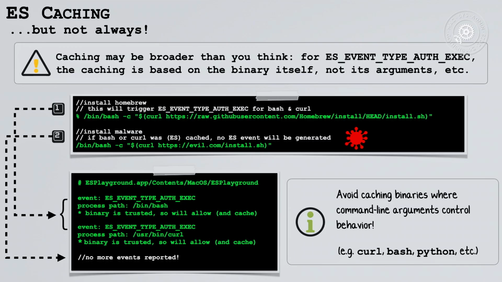I should cache, otherwise everything slows down. Yeah, that's true, but as I just mentioned, caching can be broader than you think. So here's just one example. Caching is based on the binary that's being spawned. So if you examine a new process and you tell Endpoint Security that you want to cache the event, as long as that binary doesn't change, you will never be alerted again about that binary, which seems like a good thing. But what if that binary takes command line arguments, and those command line arguments can really influence the execution, essentially, of that process? Well, then you run into a problem.